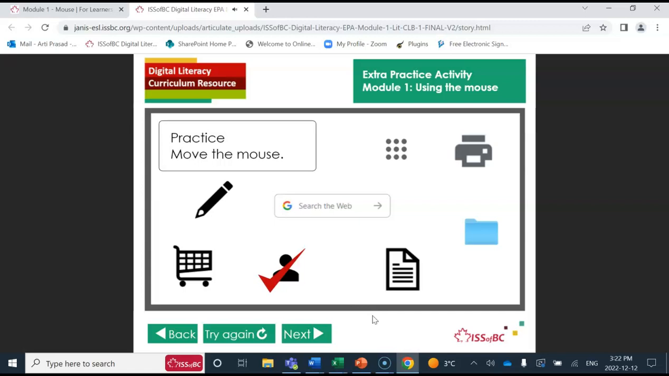Practice. Move the mouse. Notice also that the icons used are common icons that learners will see when using the computer and being online.